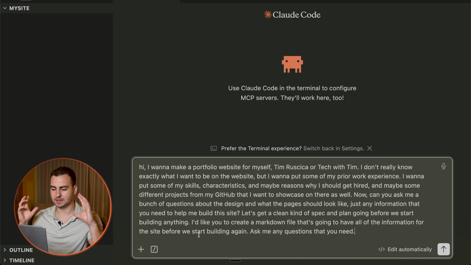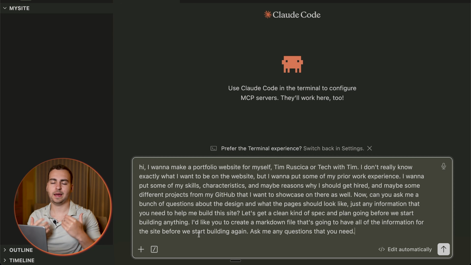Okay, so what I did is I said, hey, this is kind of what I want. Ask me some questions, let's go back and forth, and then notice I told it to create a markdown file, which is a specific type of file that AI agents are really good at working with that's going to have all of these details saved so we have them inside of the project.